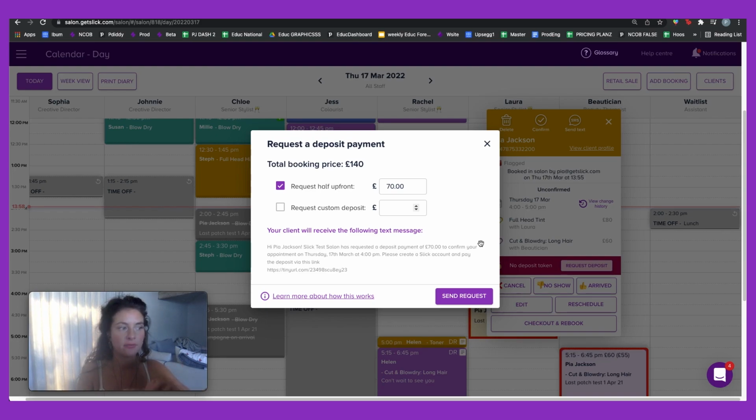So it will ask for half of the deposit up front, half of the amount. You can do that, or you can choose a custom amount. So you might do £10. If it's a high ticket item, if it's a colour service, go for half. It's just so much easier, because then the client knows what they're paying, you know what they're paying: half now, half later. Much easier.